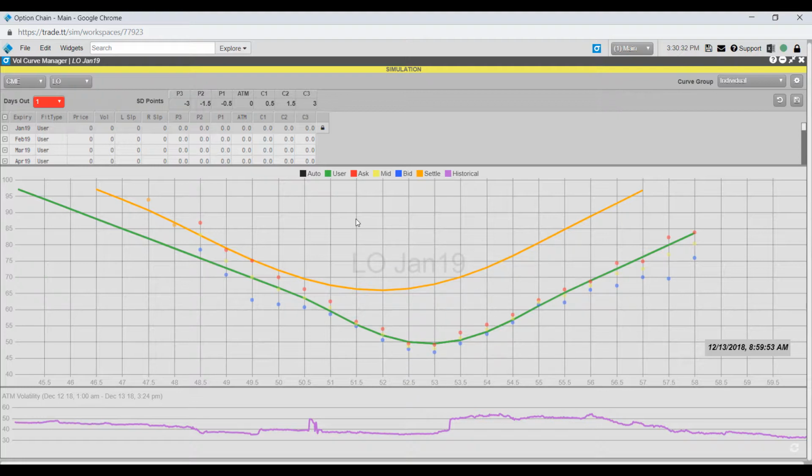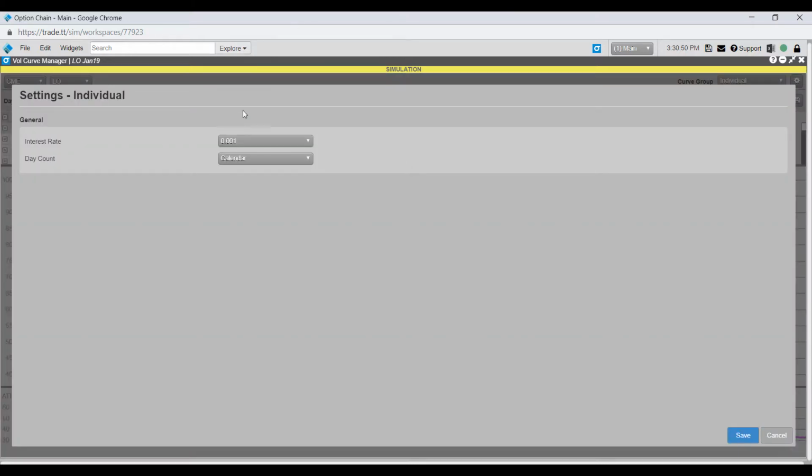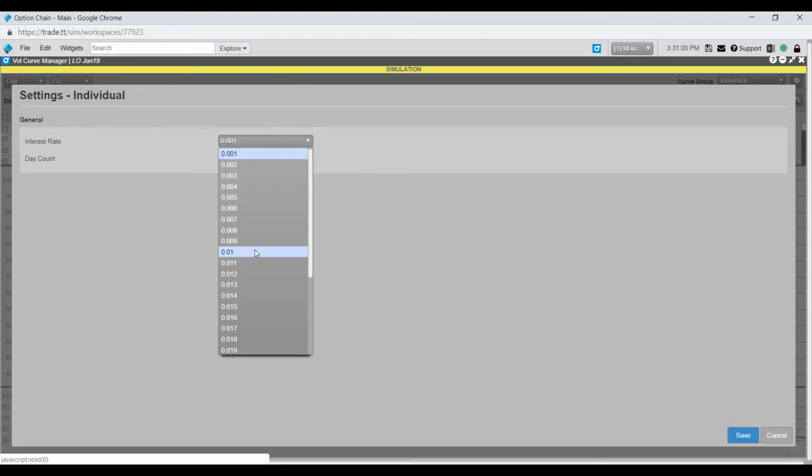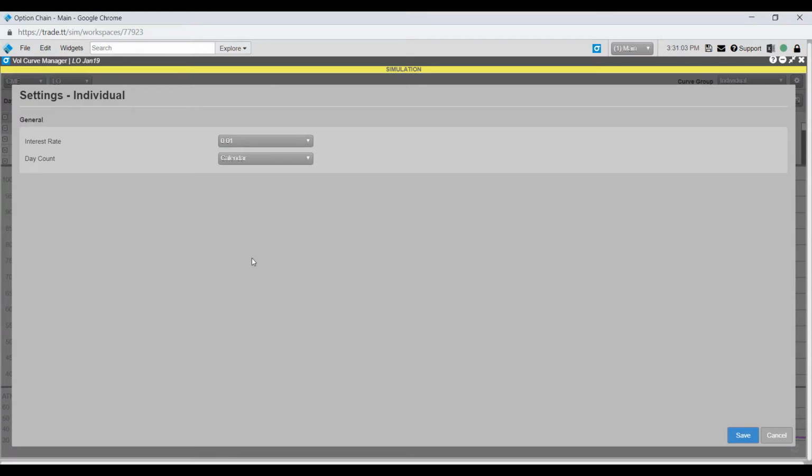Now, TT also stores the fitted vol curve graphs every few seconds and displays that as a historical vol. Another thing to take note of is within the settings menu, the vol curve manager calculates our curves using an interest rate of 0.1. If we go to the top right and go to our settings, you can see our interest rate is currently at 0.001. Now, if we'd like, we can change that to whatever we want. For our example, like I mentioned, we'll change it to 0.01. We'll keep our day count as calendar, and then we'll click save when we're done.